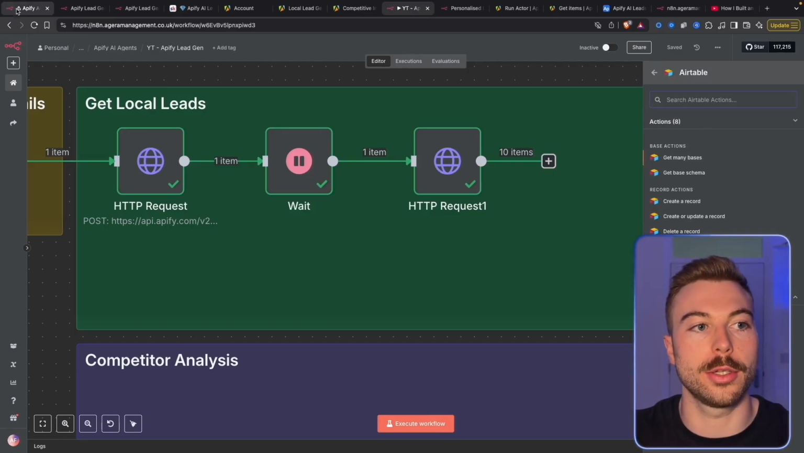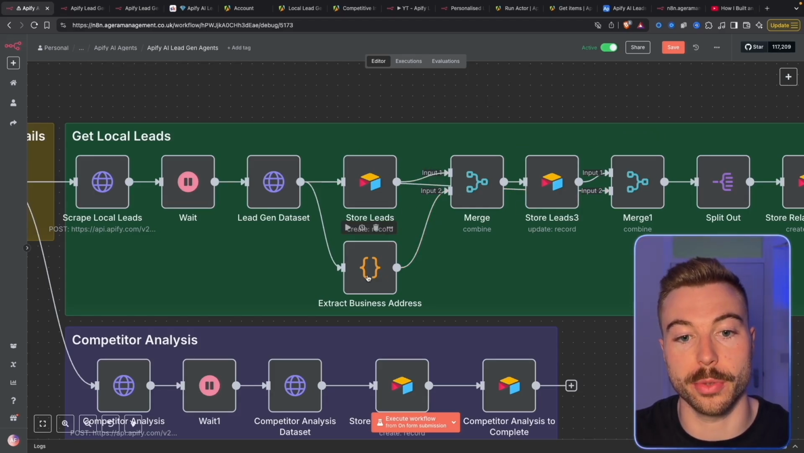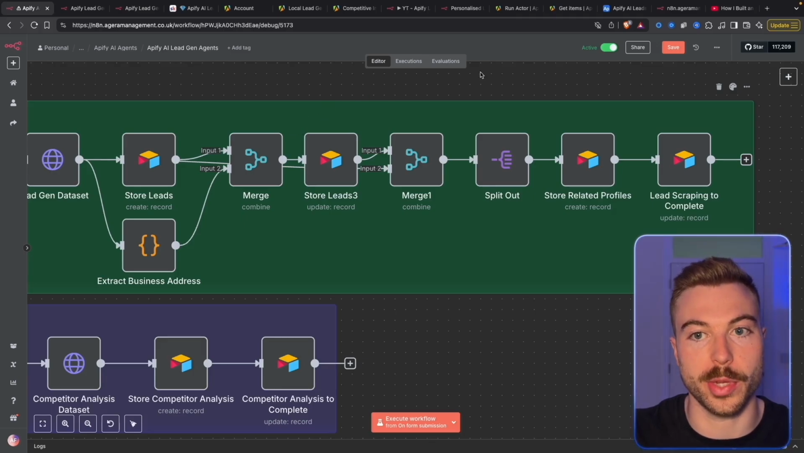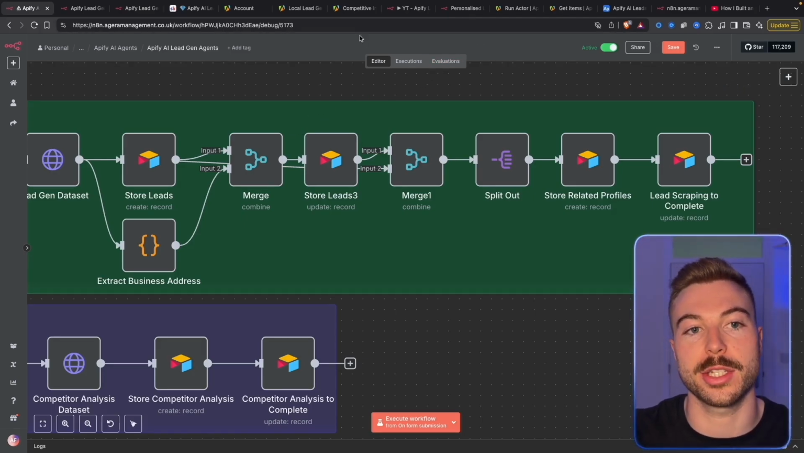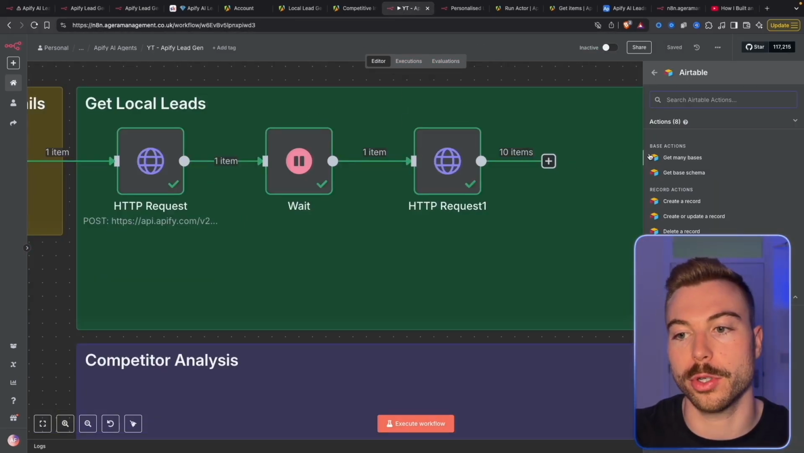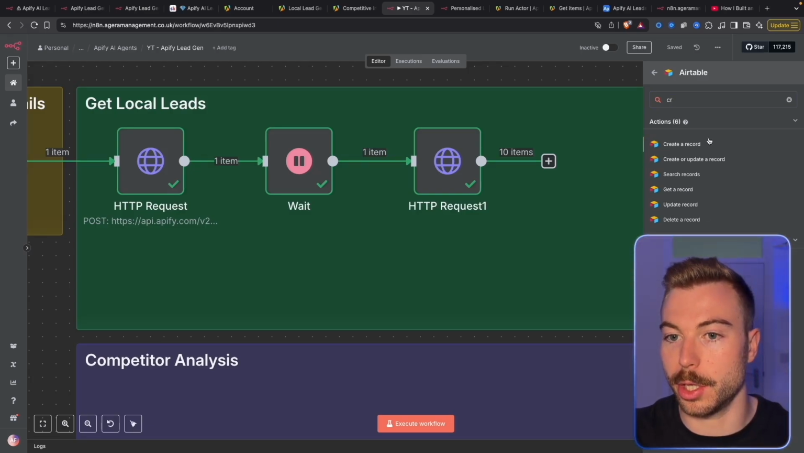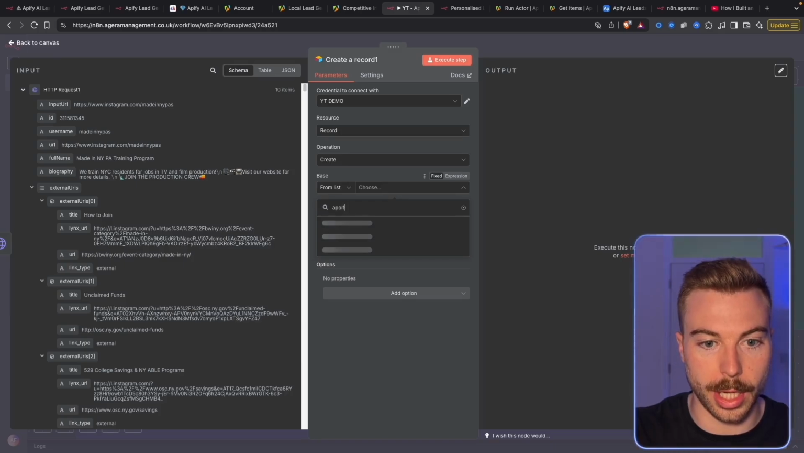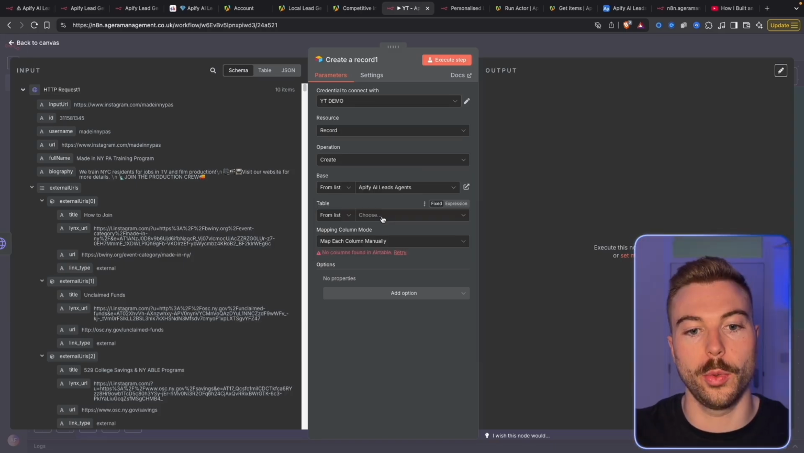Now for time, we're just going to come through and store these as is. I'm not going to include some of the other information like the external business address or the related profiles within it, just because we haven't got time for it. You'll still get access to it in the community though. We're going to come back across, do create a record, and then choose our table, so our Apify and then lead generation. We're going to come down and choose the scraped leads.